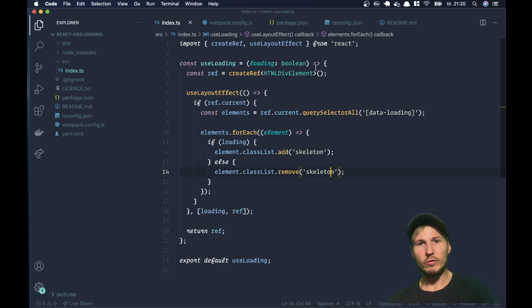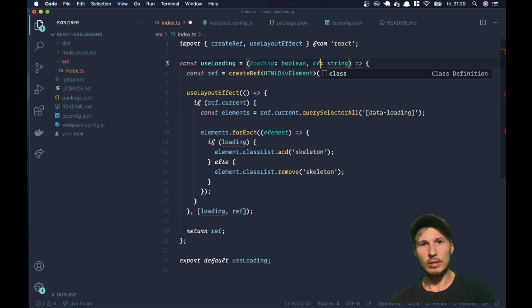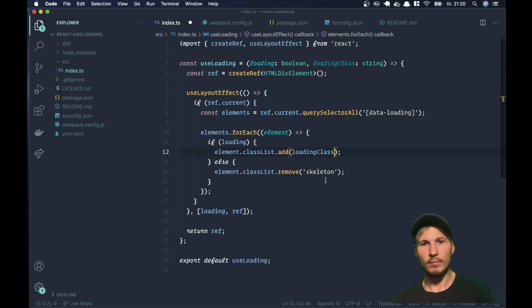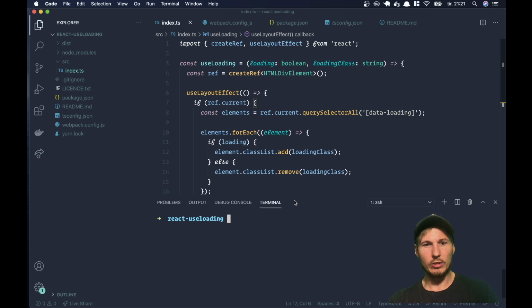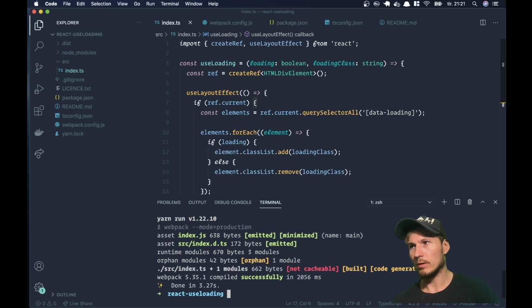And we have to do a little bit of change here because we hard-coded this loading class, but I think what we'll do is we'll receive it from the useLoading hook, and then that's going to be what we use to either add or remove depending on the loading state. So we'll hit save on that. And let's go ahead and do yarn build just to make sure that we can build our package. And it looks like it worked.